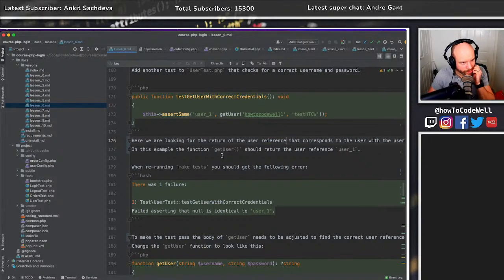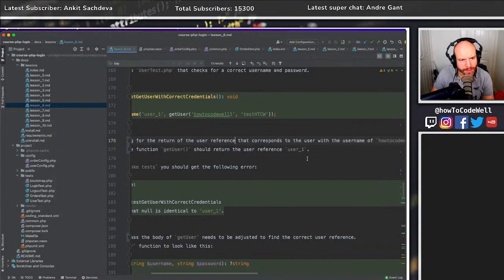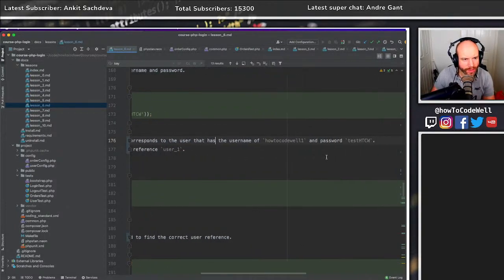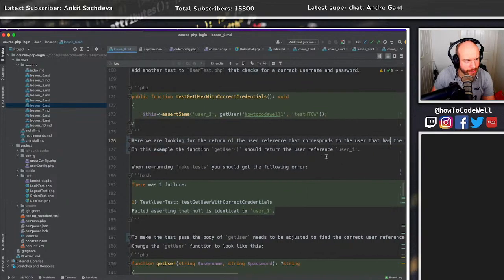All right, here we're looking for the return of the user reference that corresponds with the user that has the username of howtocodewell1 and test HTCW. In the example function get user, in this example get user should return the user reference user1. When rerunning make tests, you should see the following error.